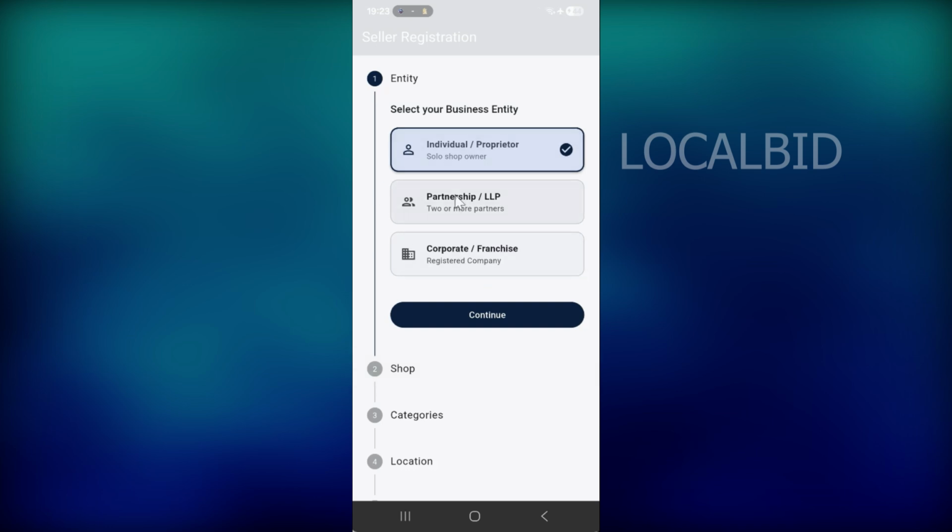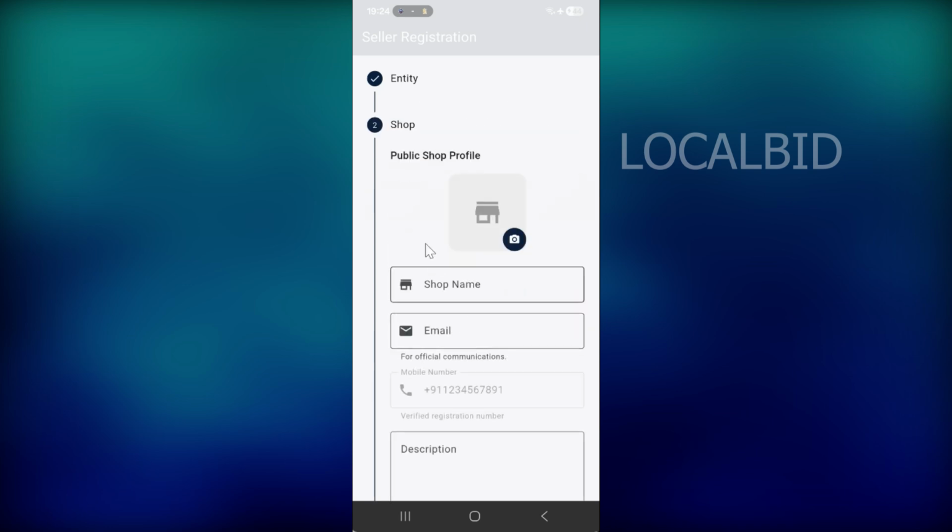So, there are multiple options available for a seller. If the seller is a solo shop owner, they can choose this section. Or if it is 2 or more partners, or it is a franchise, they can choose the third option. For now, I will proceed with the first option.